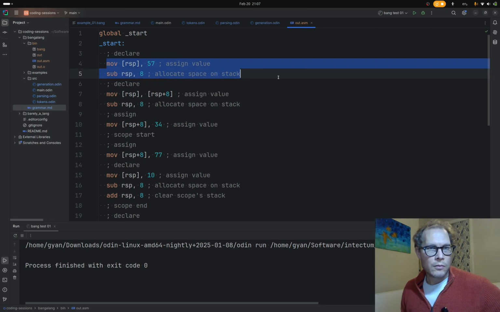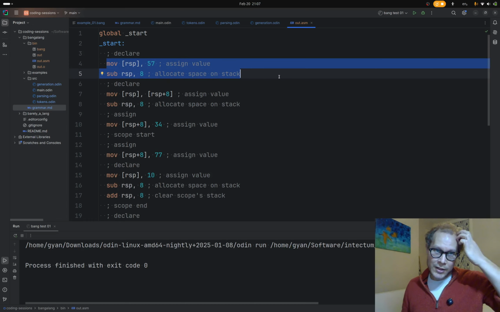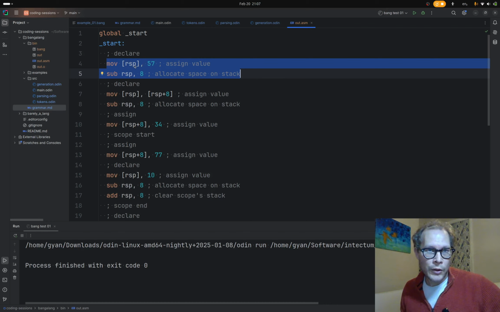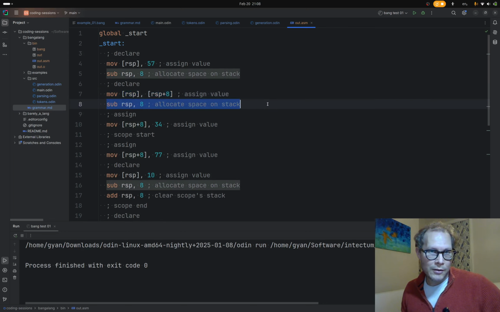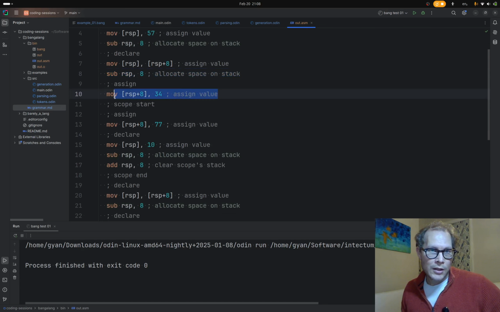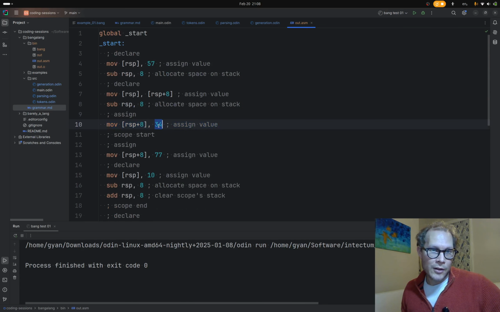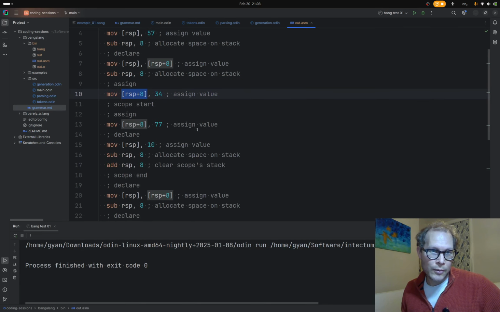So we declare a variable of 57, put it on the stack, advance the stack pointer. Now we're assigning the value of this variable to a new variable, so we take the value of the old variable and put it on top of the stack, then move the stack pointer. And now we do an assignment of an integer literal to an existing variable.